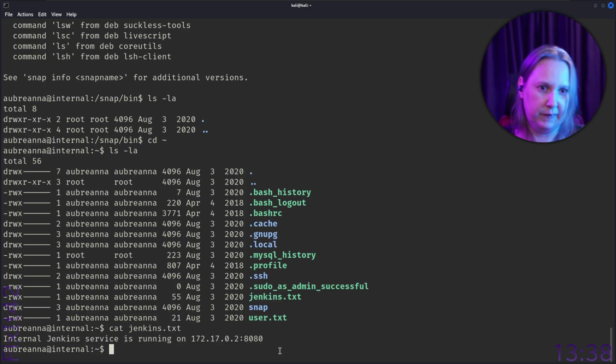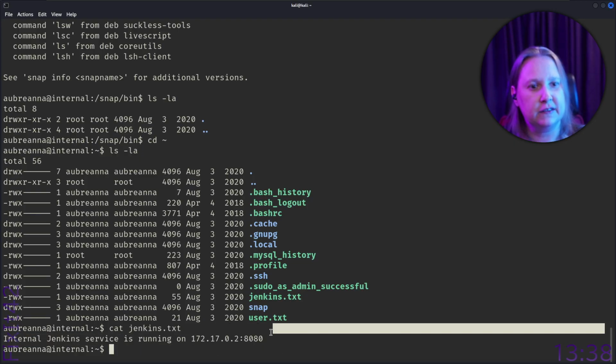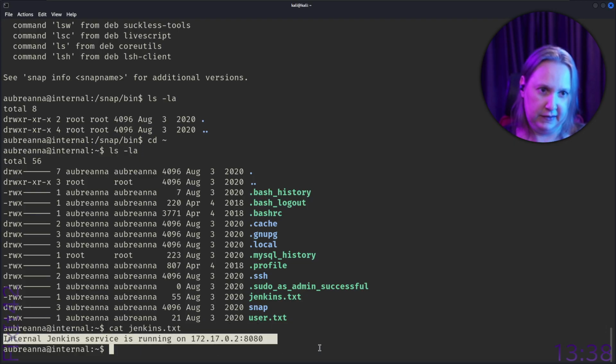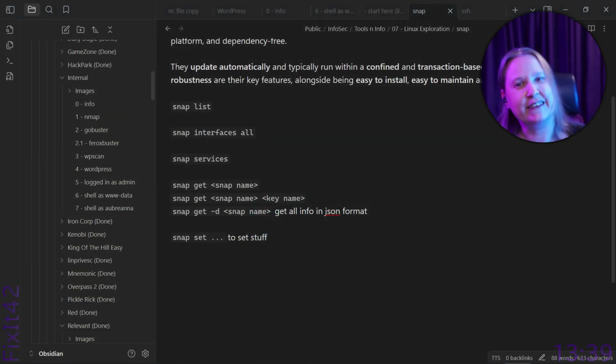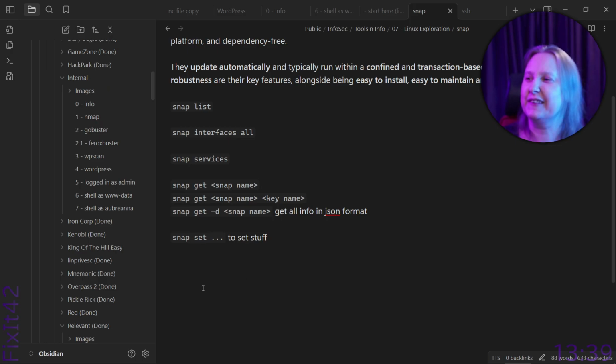Let's get the Jenkins.txt, right? So here we get the information that the internal Jenkins service is running at this address. That's why I thought it would start with the snap, because we have all these snap things. But maybe it's not. Maybe it is in this directory. We're going to look there now, because I didn't have time last time, because I was going to help my kids.